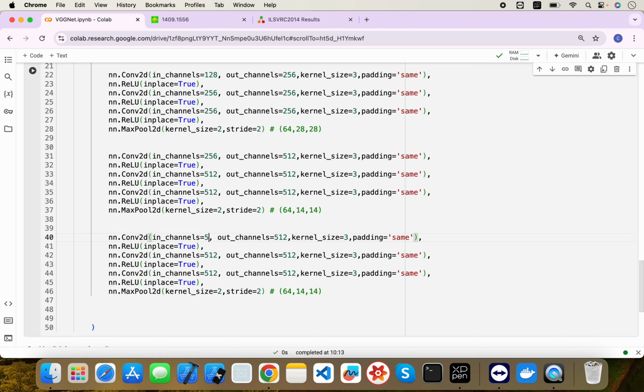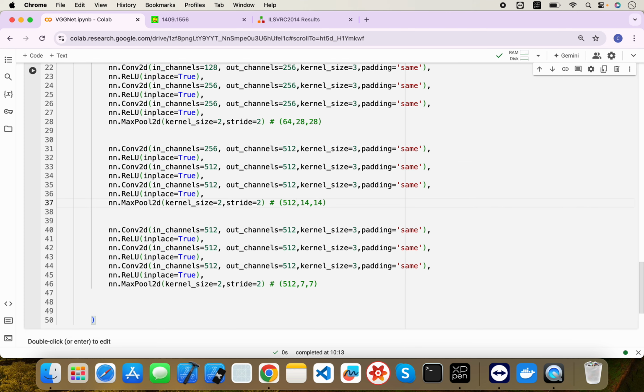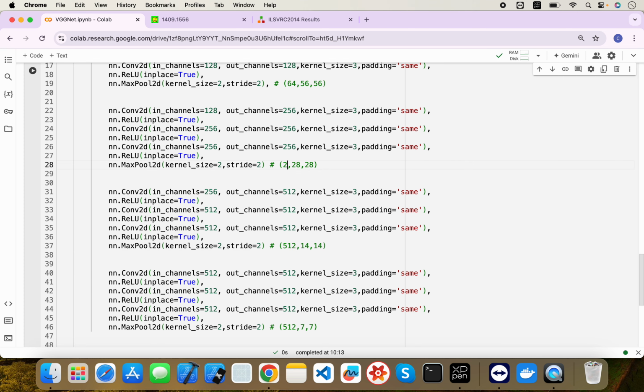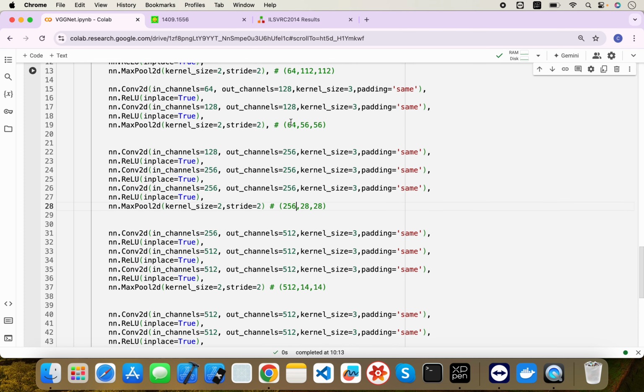Here it will be 512 and 2. As we are using padding same, there is no change in the output. Max pool will always convert your output size by dividing it by 2, so now we will have 7, right? Sorry, here we will change the channel, because we are passing 512 and 2. Here also it will be 512 and 2. Here it will be 256, and here it will be 128, because we are increasing the number of kernels and decreasing size using max pool 2D, right?